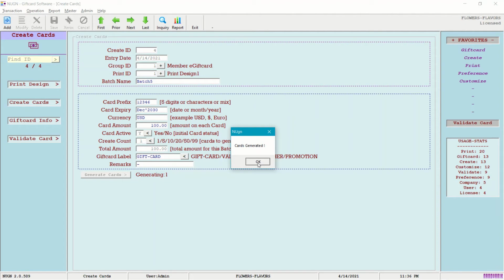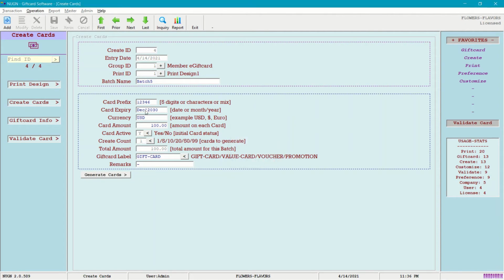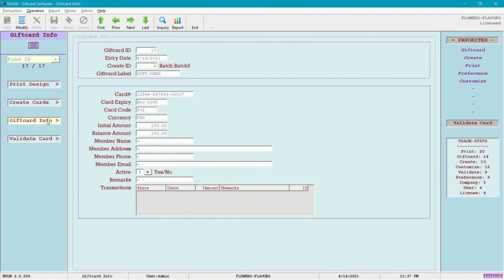Now let's go and see what card details have been generated. Again, this is for card prefix 1, 2, 3, 4, 6, December 2030 with USD 100. So now we did the print design for the card. We created one card. You can go to gift card info to see what gift card has been generated. By default, whenever you create it, it's going to go to the last entry.